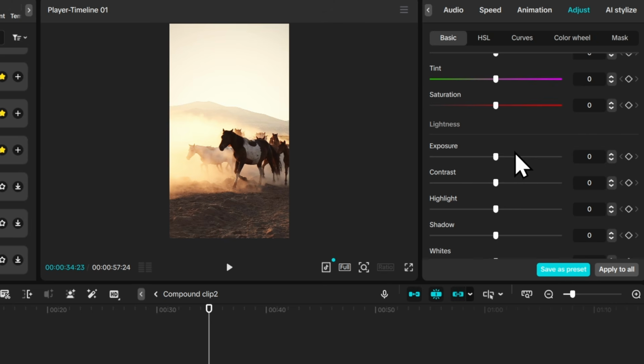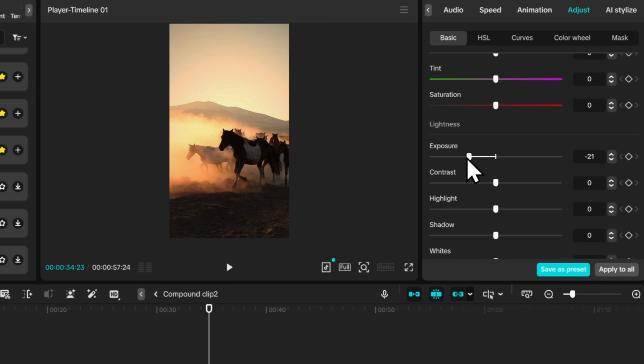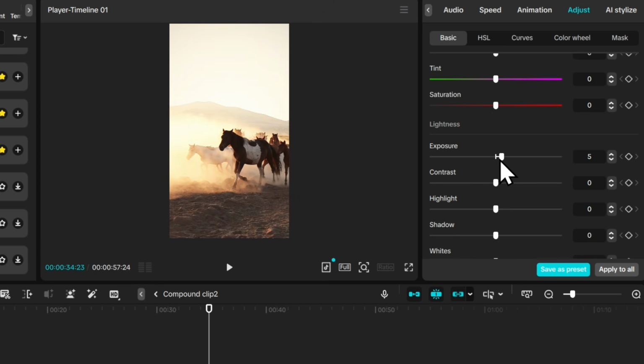This controls the overall brightness of your video. If your video looks a little dark, drag the exposure slider slightly to the right. The image will immediately become brighter. On the other hand, if your video is too bright, drag the slider to the left to reduce the brightness. Make small adjustments at a time. If you increase it too much, the brightest parts of the image will lose detail and look unnatural. After adjusting the exposure, watch the preview window to compare the difference.